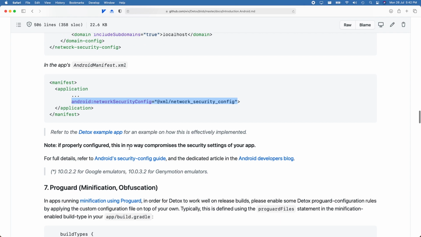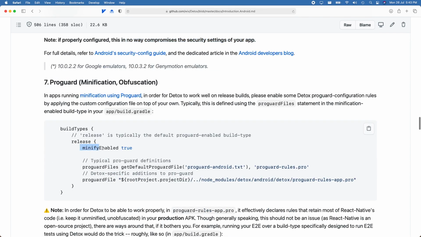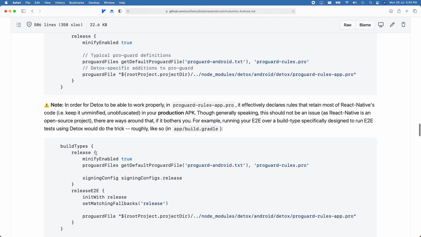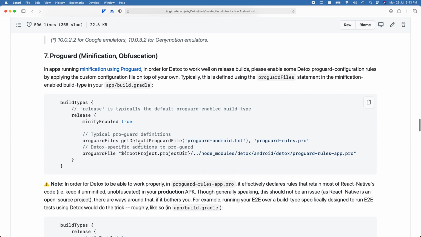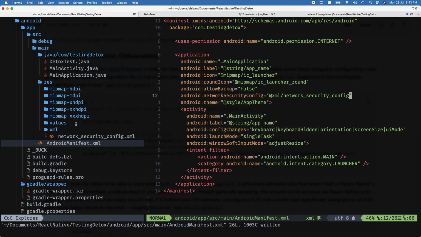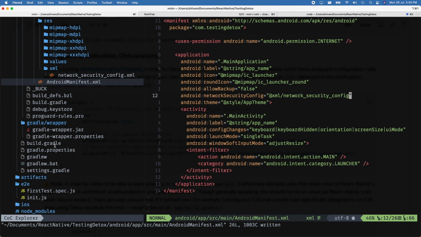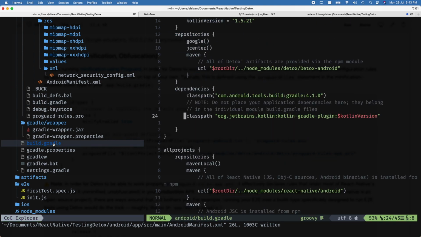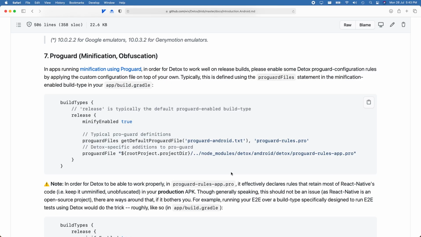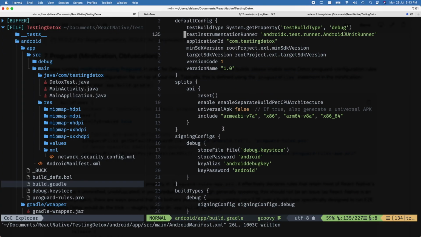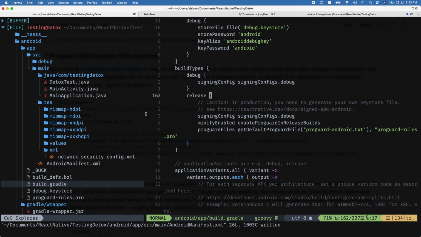And then if properly configured, there is no way to compromise security. Okay. And if you are using ProGuard, you will have to do this. And if you are not, then just skip this. But let's add this in the build.gradle in release build types. So this is build.gradle, it's in the app, so this means this Gradle. Okay. And in the release version, where is release? Yeah, here we have release.